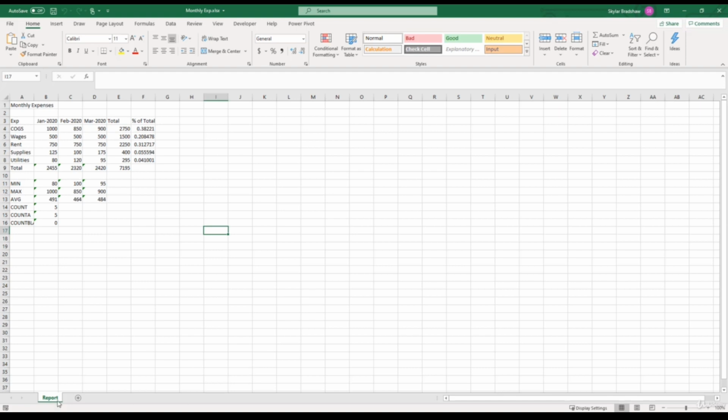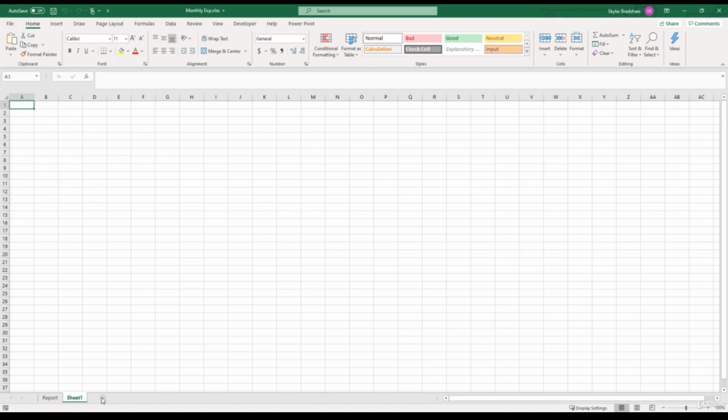Alright, next let's talk about deleting worksheets. And for this example, I'm going to add a few more sheets, and what we need to do is click this plus sign down here at the bottom next to our sheet tabs. I'm going to give it just a few clicks to add some sheets. And let's say we want to delete sheet 2. What we're going to do is right click on the sheet tab that we want to delete and click delete.